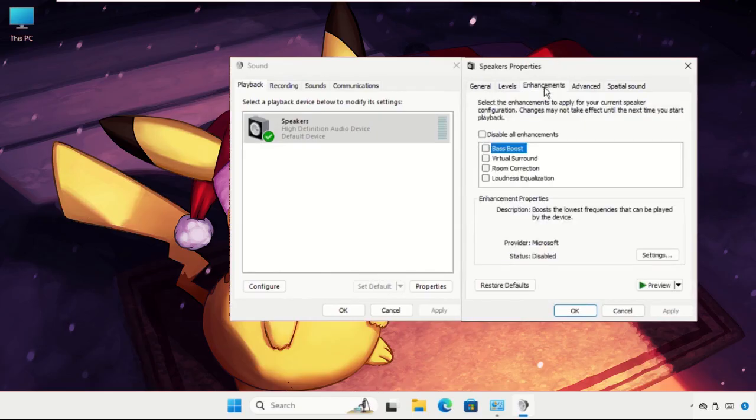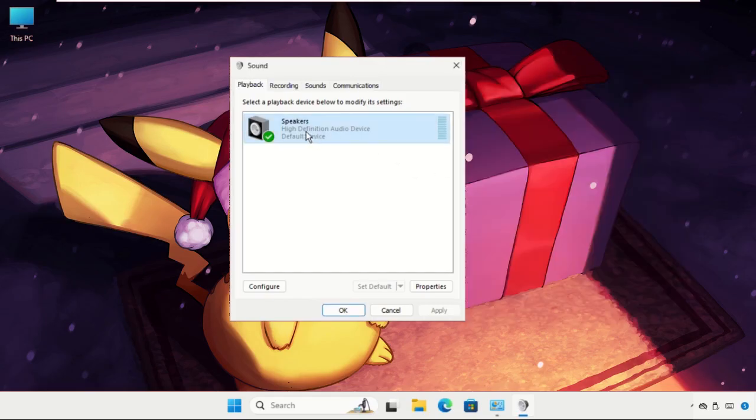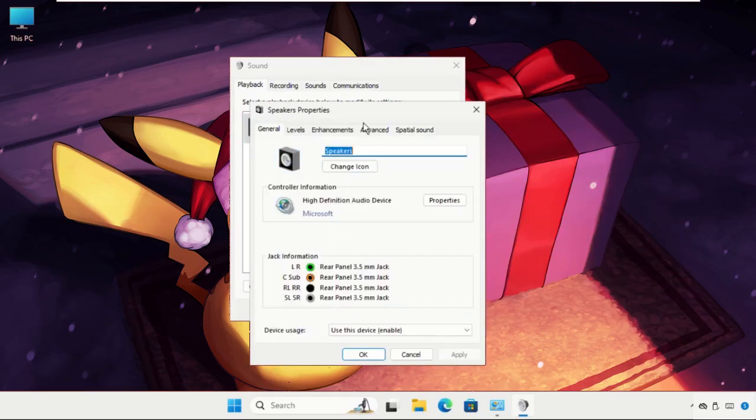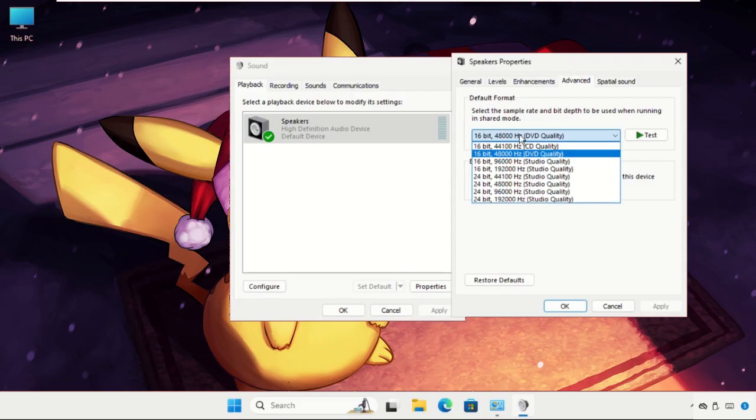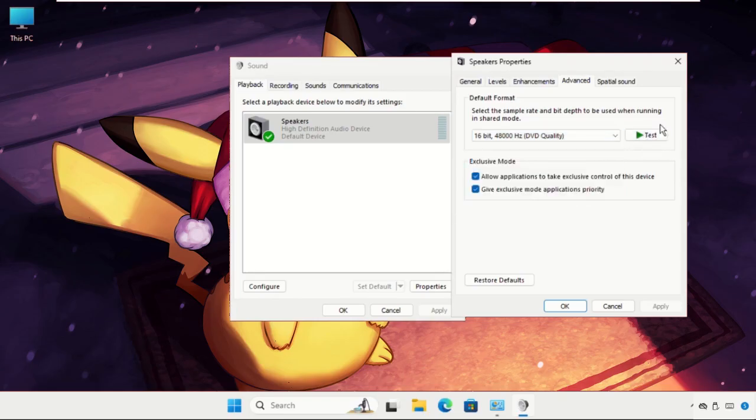Now go to the enhancements tab and check this option, then click on apply and then OK, and again right click on it, select properties. Now go to advanced tab and you can select the sample rate and bit depth to be used when running in shared mode, and you can test it from here.